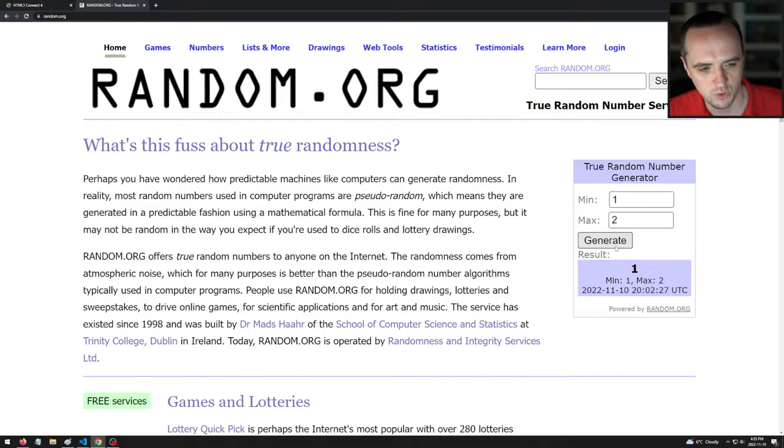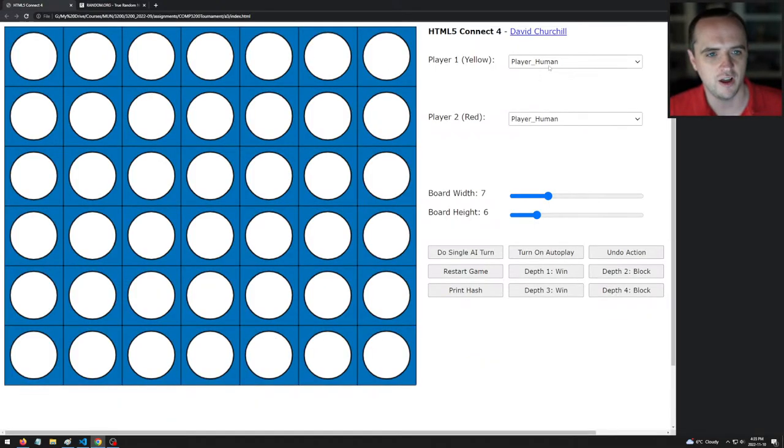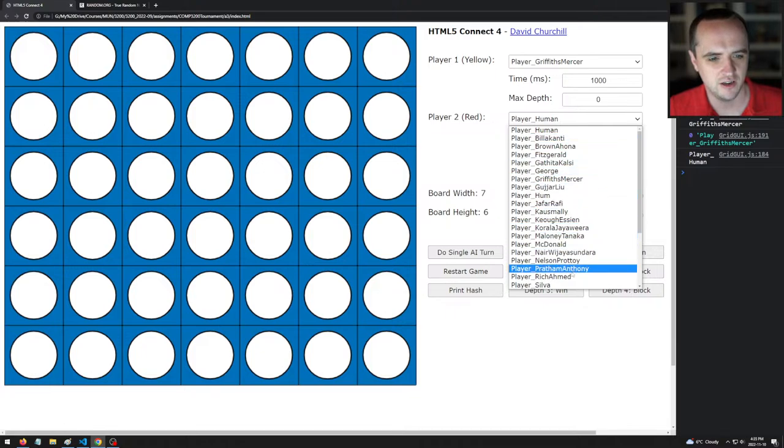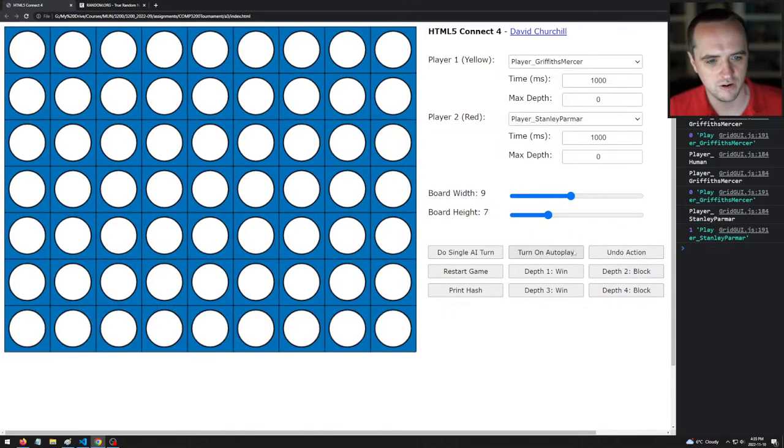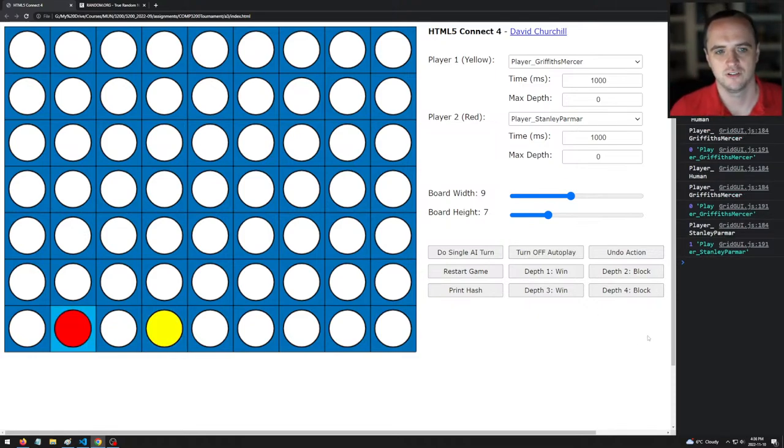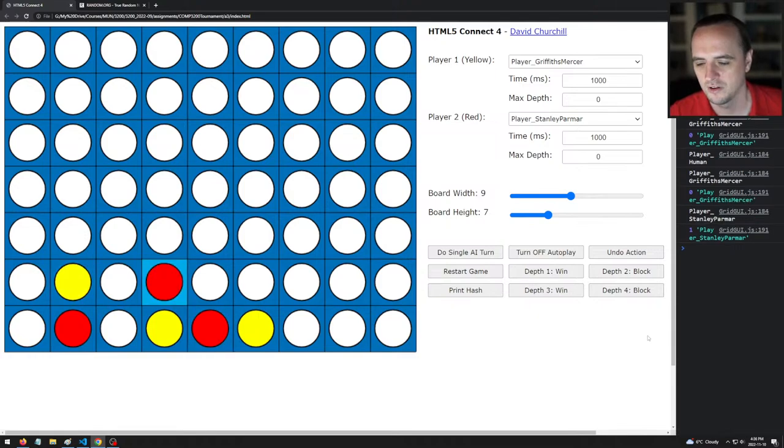Where's Griffiths going to go? One for bottom, or one for top, two for bottom. Griffiths is going to be on the top and Stanley on the bottom. And of course, we are going to make our board bigger and see who can deal with that the best. So good luck to Griffiths and Stanley playing out on the big board, as is our usual tiebreaker.